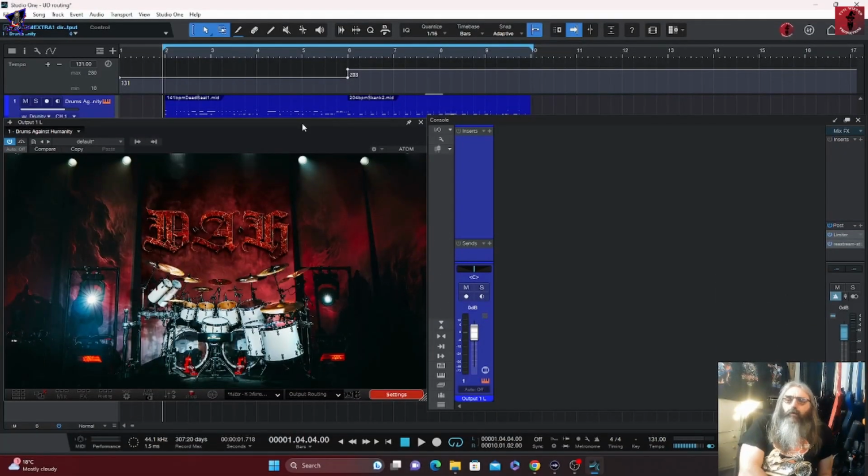I've not done a video on how to set the routing up in any of the videos I've done for Ugritone Drums, so I thought, you know what, let's do a video showing the different routing options and how to set them up in Studio One. Now, for actually setting them up, it's pretty much the same across all the different drum VSTs. And there are two ways of doing that, and I will show both ways.